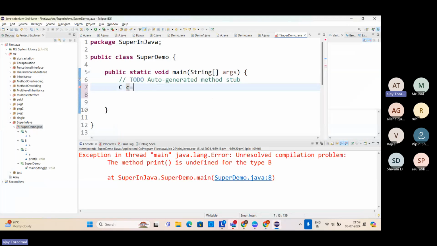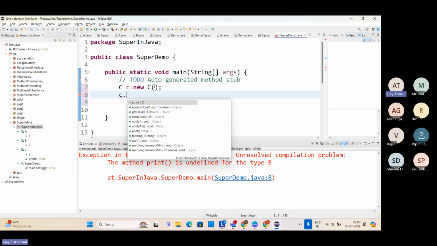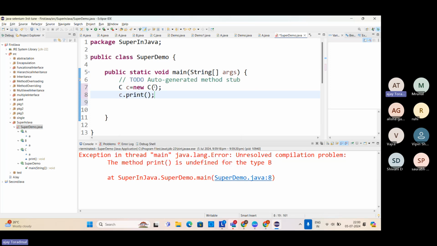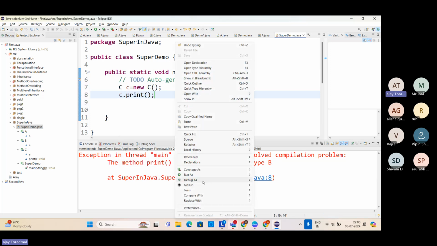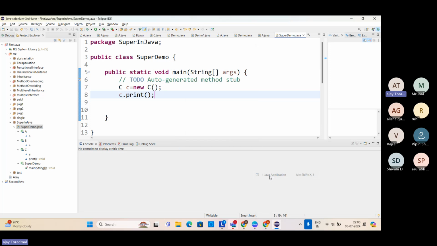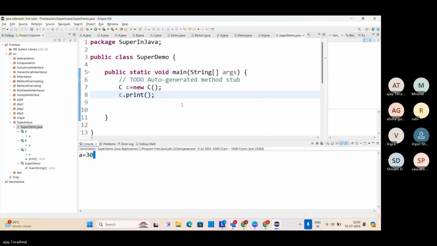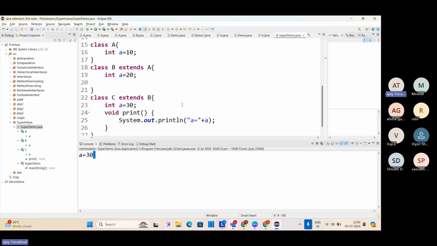So you have to say C of C is equal to new C. Okay, so this is the object of C. Now I have to say c.print, right? Now if I run this particular program, as you say, output will be 30. So it's printing the 30. Okay, now this is fine, right?